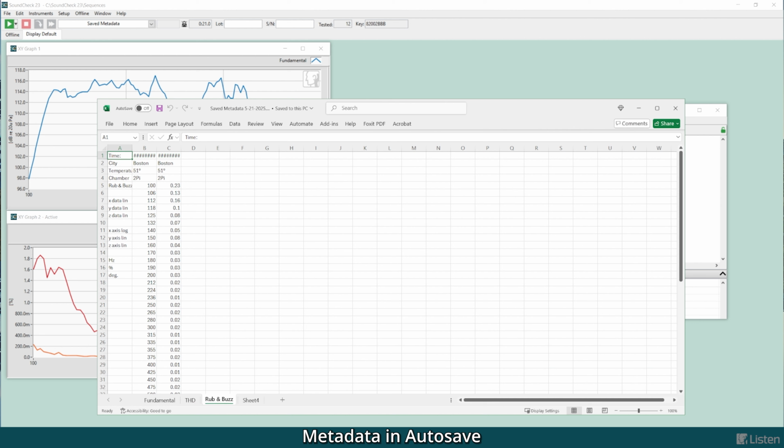Now let's take a look at the file it generates. You can see here I have the metadata saved, and also that it's logged in ascending order, even though we swept high to low.